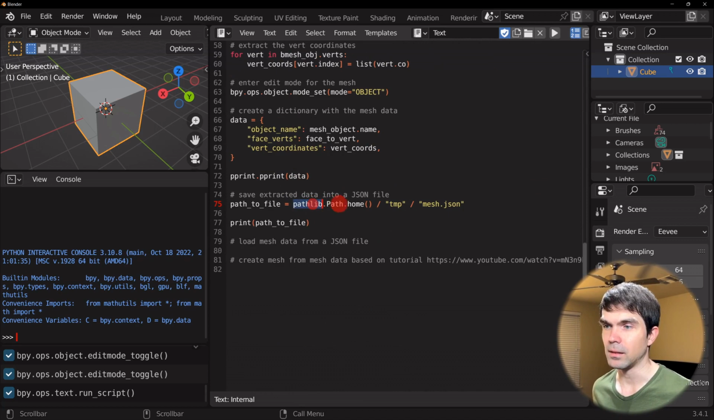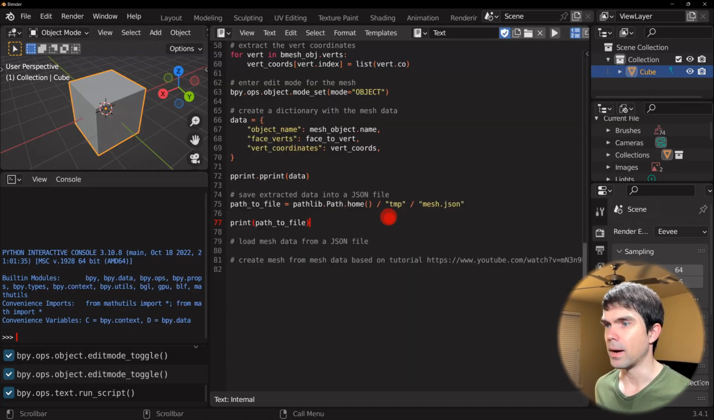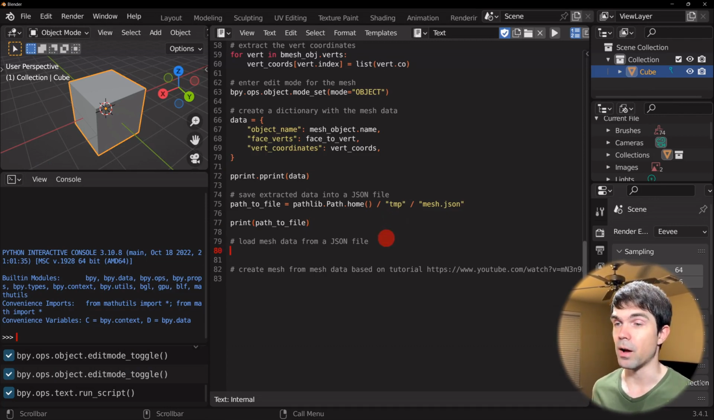And pathlib allows us to get the path for the home folder, and this works on Windows, Mac, and Linux. It's great. And inside of that home folder, you should create a temp folder if you haven't already. I already have mine set up, and this is going to be the name of the JSON file that we're going to be saving into. Let's take a look at what this looks like on my machine. This is what the file path is on Windows, and it's going to be something similar on Mac and Linux. All right, so now that we have our path, we can go ahead and create our JSON file.